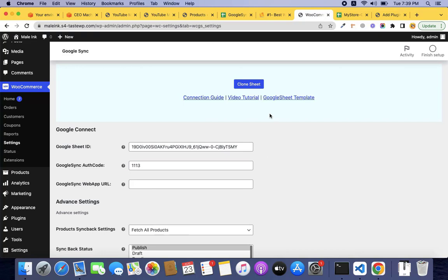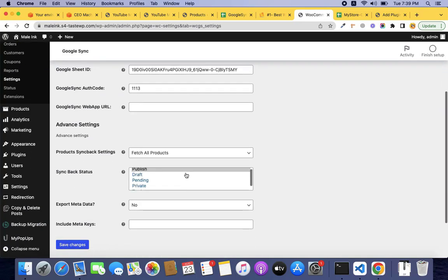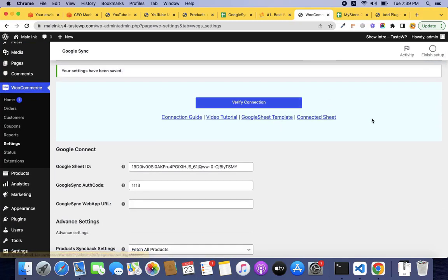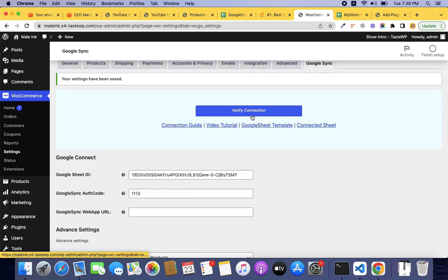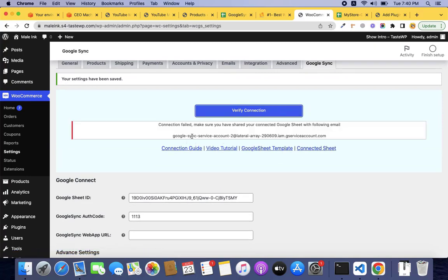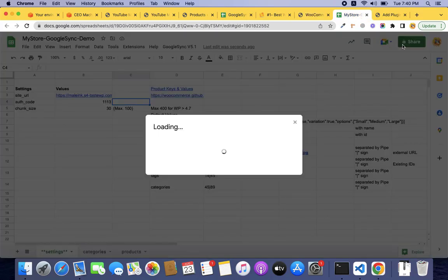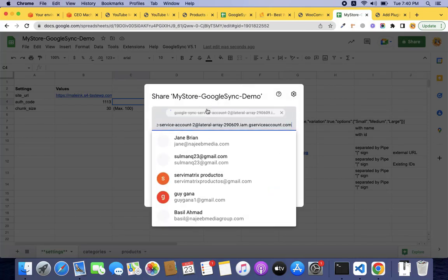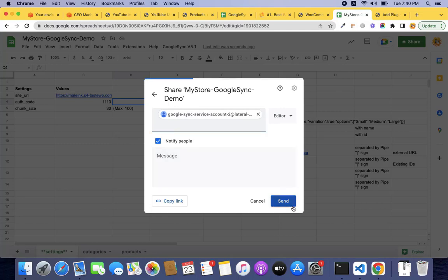Perfect. So once you add these settings, let me save changes, and once you save these changes, you will see this button change to verify connection, and when I click on verify, you will see that you need to add this email, this service account we have created, into the share settings of your sheet and paste it here. And that's all.